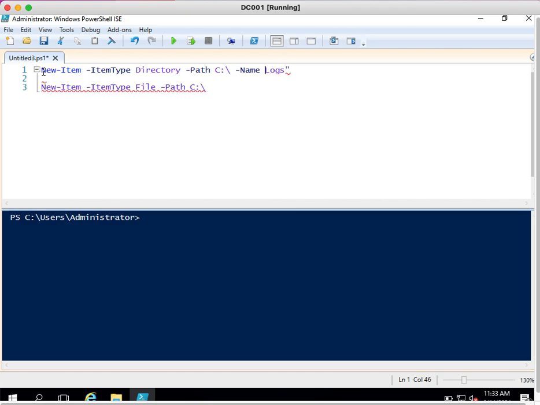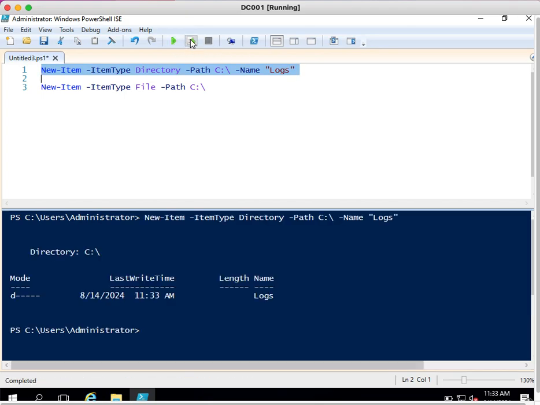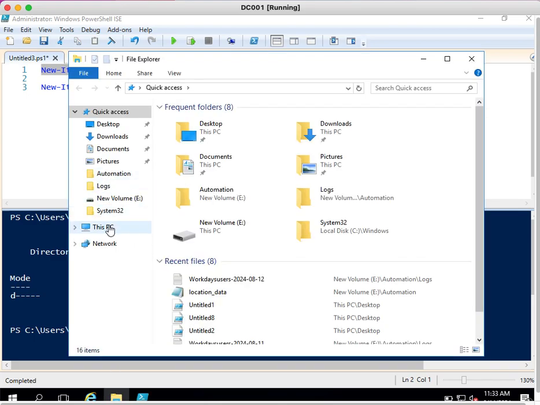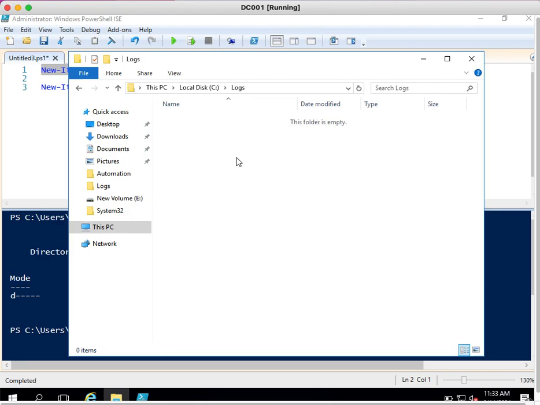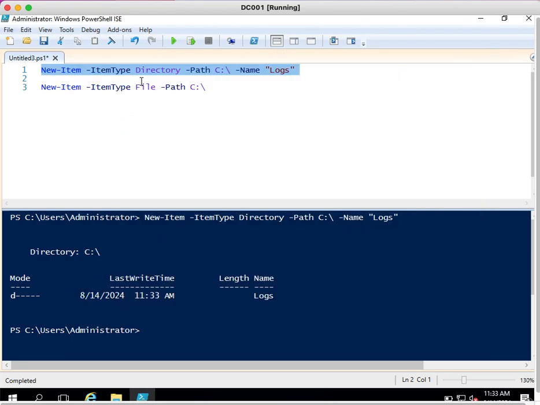This is what we are going to create under the C drive. Once we execute line number 1, this will create a directory called logs. See, the logs folder has been created now. You can go to the C drive and check whether the logs folder has been created or not. See, the logs folder is there now. I want to create a file inside the logs folder, so I simply need to update line number 3.